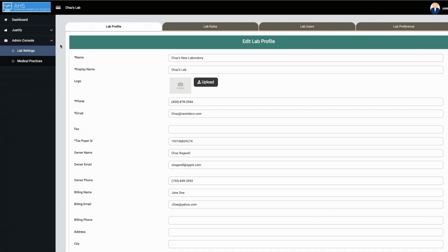First, in the lab profile, basically what you're setting up is just your demographics of the lab. The name, potential logo you want to add, phone and email, taxpayer ID, and a whole list of other demographic information that is not mandatory. The only thing mandatory on this page are the red asterisk items.